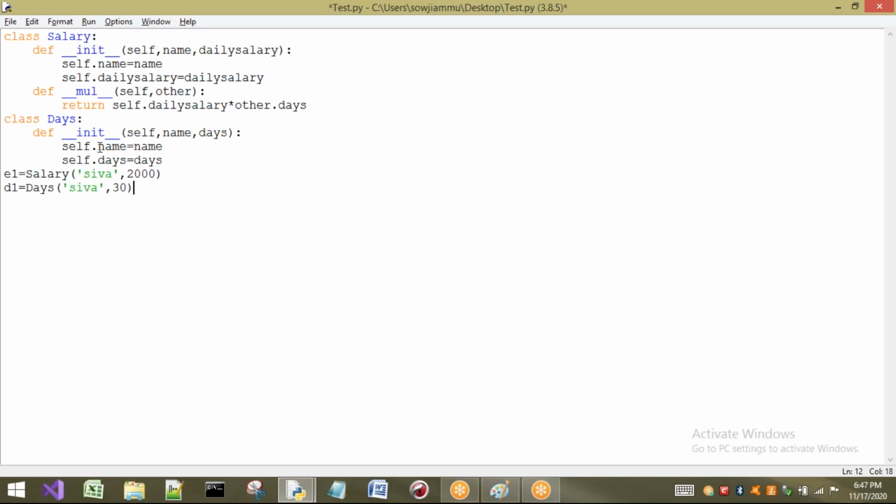Now this is a concept we have to understand carefully. Print. I want to print his salary. So salary is, how do I have to print it? I have to multiply both the things, that is 2000 into 30. It has to give me the result. So first thing I will make it as D1 into E1. Okay, it will give you an error, but first I want to explain why it is going to give you an error.